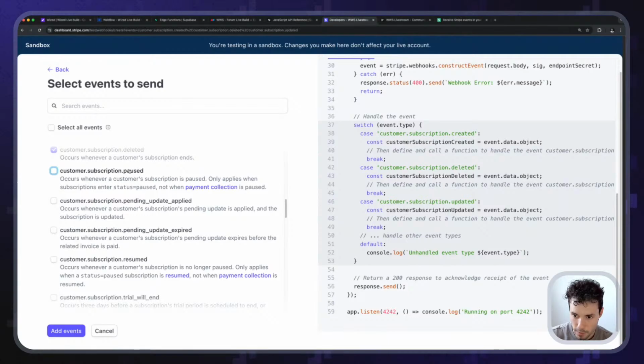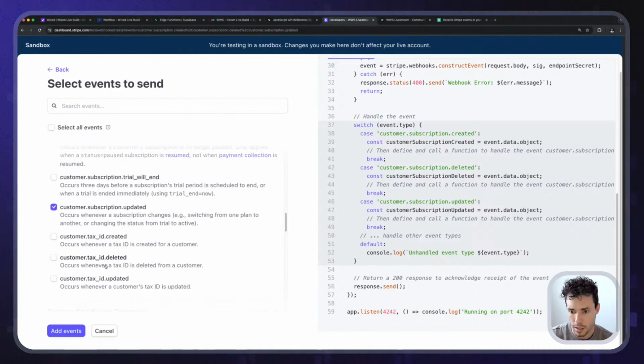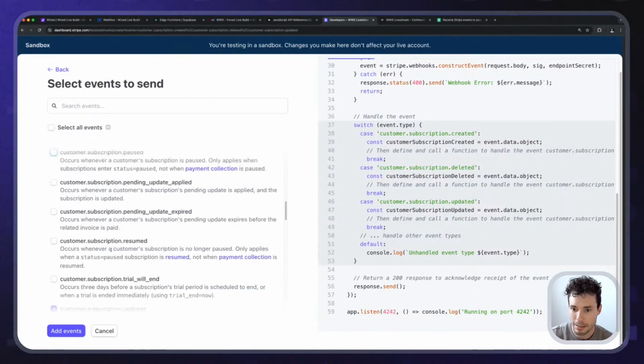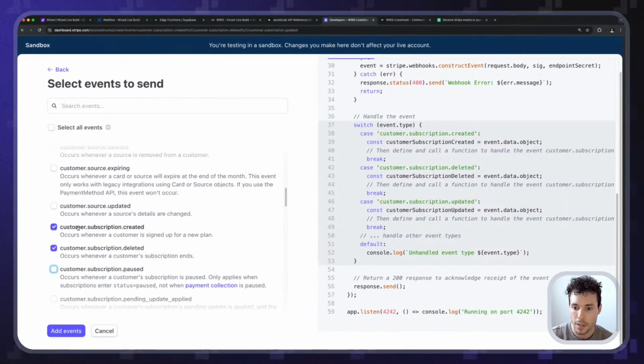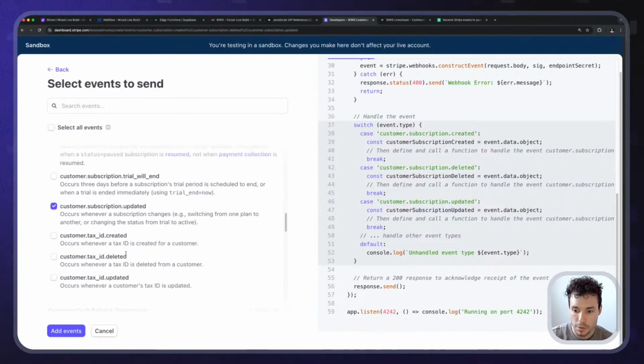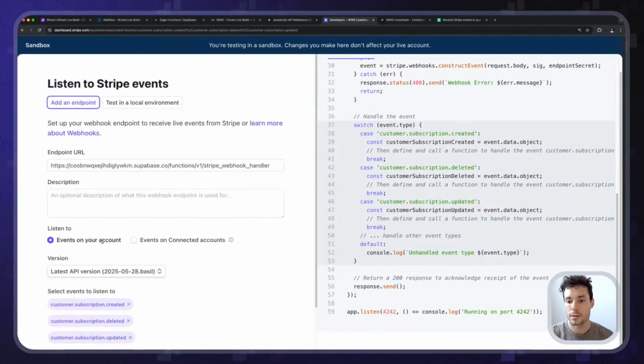We're not going to be pausing subscriptions, so we don't need to listen for pausing or resuming. And let's see, pending update applied occurs whenever a customer subscription pending update is applied. And this one, pending update expires, occurs whenever a customer subscription pending update expires before the related invoice is paid. Let's not complicate things for now. Let's just keep these three events, all right? Customer subscription created, customer subscription deleted, customer subscription updated, like that.